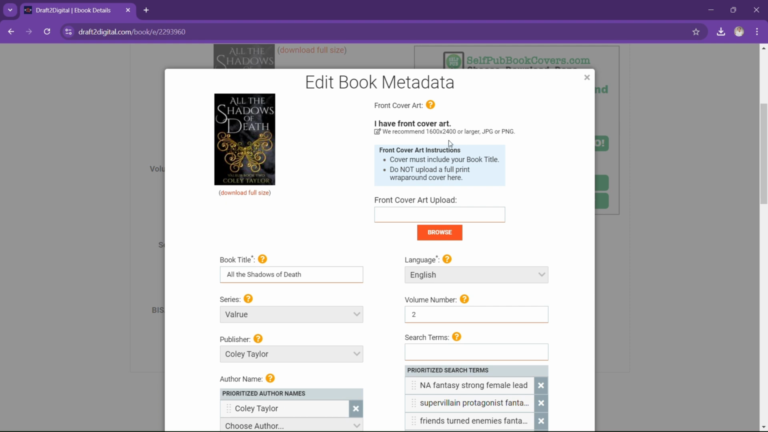So if you've got the cover art, they do recommend 1600 by 2400 or larger as a JPEG or a PNG file. Your cover has to include your book title, and don't obviously put a paperback or a hardback cover here. It won't work, or it won't look very good. So if you do need to upload it, just click on browse and find it in your computer files.